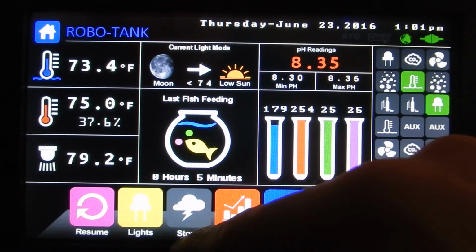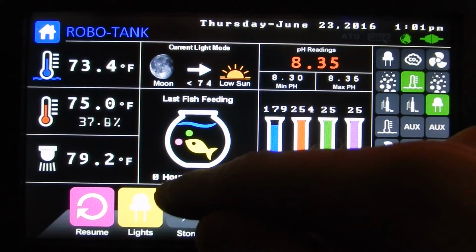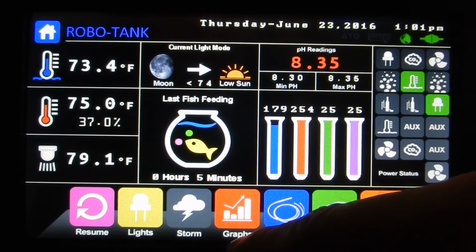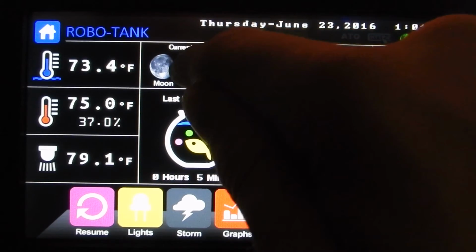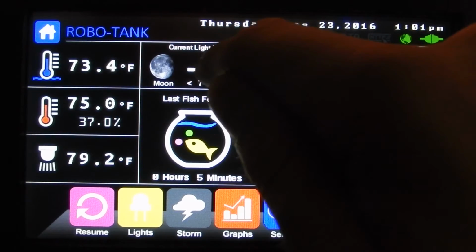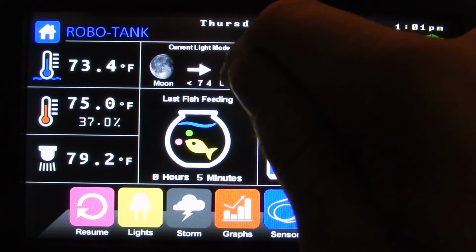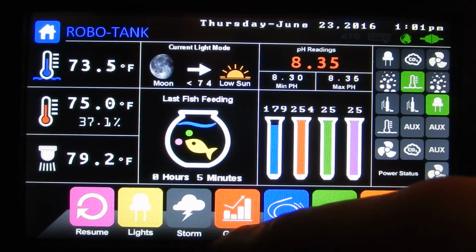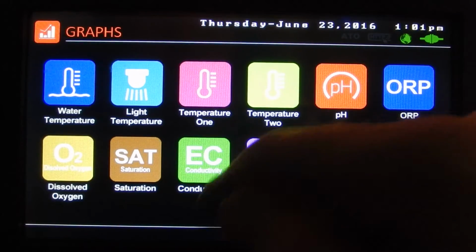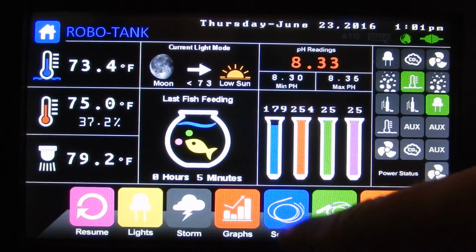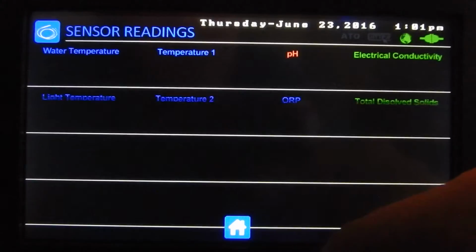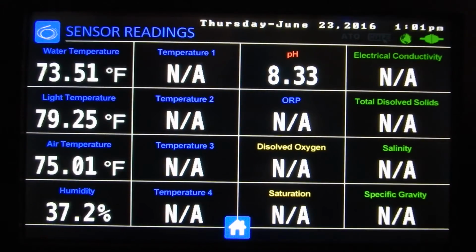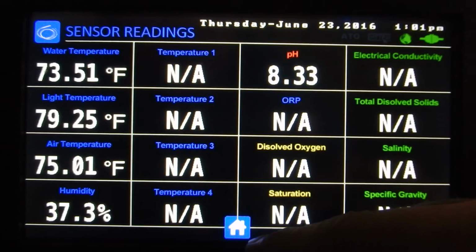And then we've got our storm button. If we push that, the storm starts up. Don't want to do that right now, but this will tell you that it's fading over. It'll then change to a lightning icon, and then it's resuming back to the regular mode that it should be in. Here we've got a graph button, and we can check out all our different graphs. And here we've got a sensors button. This is where all the sensors for the controller are viewed in one location.